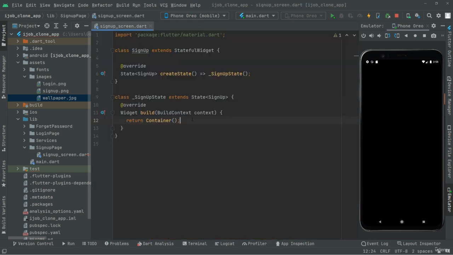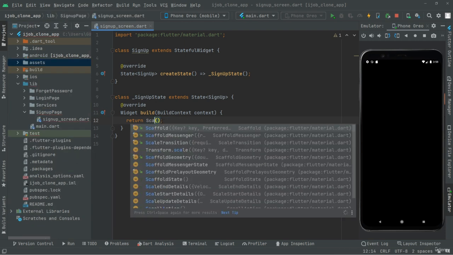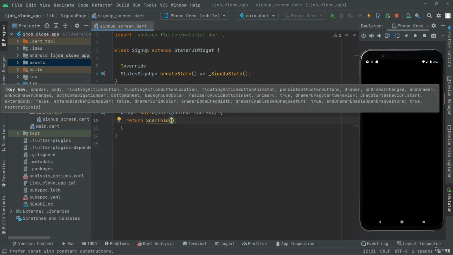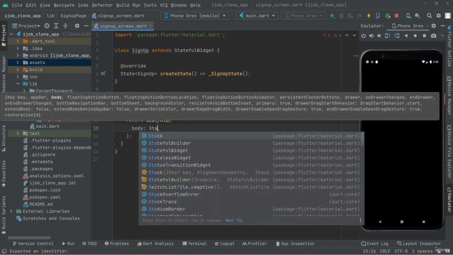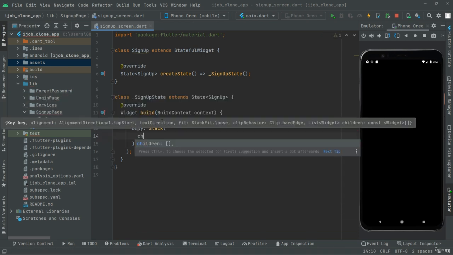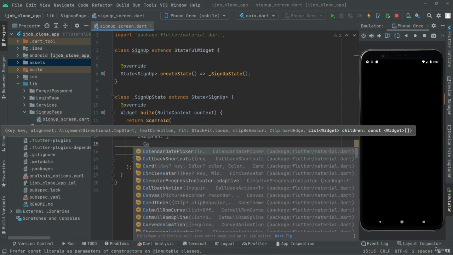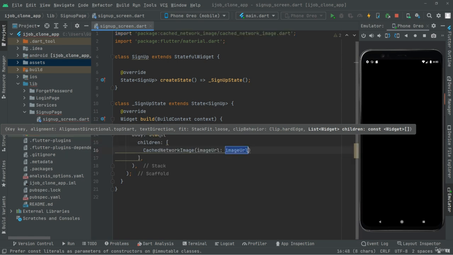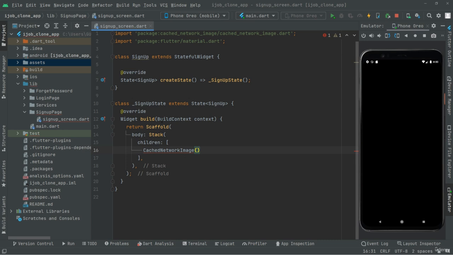Now simply right in here, right in the widget build. First let me close that. In here we will remove that container and we will say scaffold, and right in the scaffold we'll have body, and right in the body we'll have a stack widget, and right in the stack we'll have children, and right in the children we will say cached network image. There we go. So we're going to remove that for now. We will add it just in a while. In here comma first and tag this down.